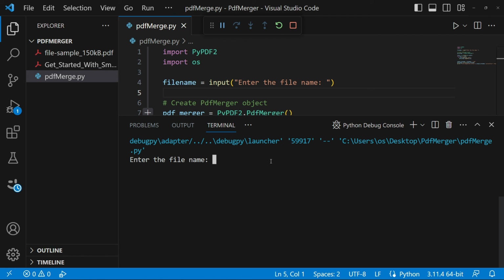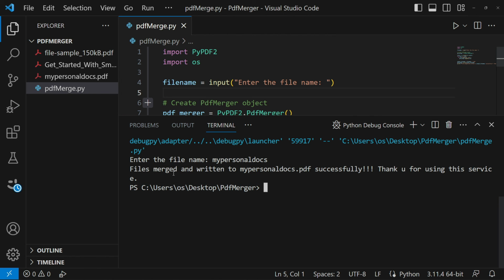Let's say I will say my personal docs. This will be my file name. So it will merge all the PDF files present inside the folder, no matter how many of them there are, and convert it into my personal docs. It will create a new merged PDF file and rename that file with this name. So I will just hit enter. It says that files merged and returned to my personal docs.pdf successfully. Thank you for using this service.